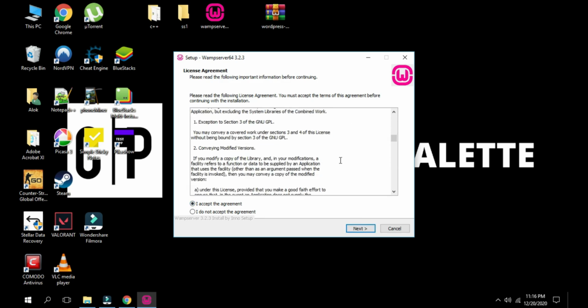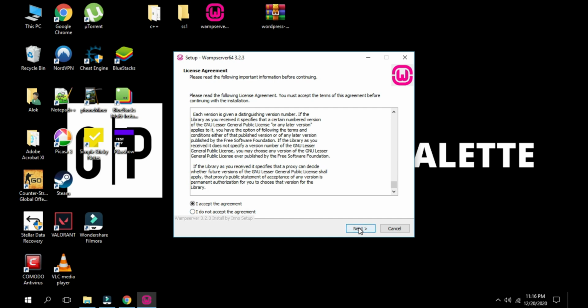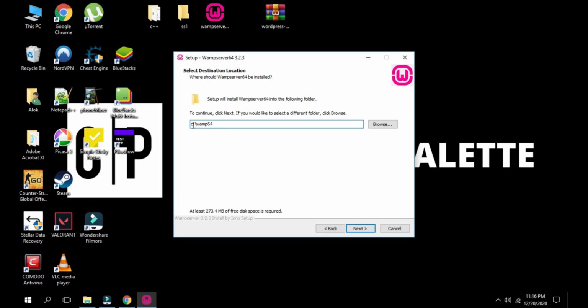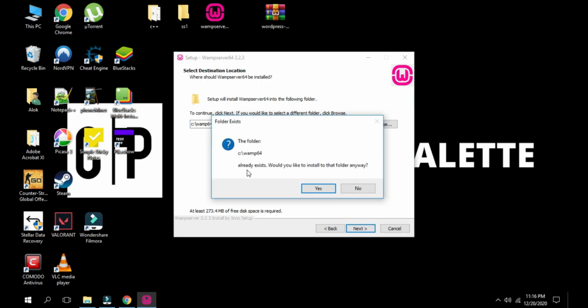If you want to read it, you can. Then please click on next and click on next. You can change the directory if you want to, but the default directory that comes with the installation is the C drive, and within the C drive there is a WAMP 64-bit folder where this installation will be done. So I'm okay with this. Let's click on next. I have already installed this WAMP before, so it's showing that the WAMP 64 folder already exists.